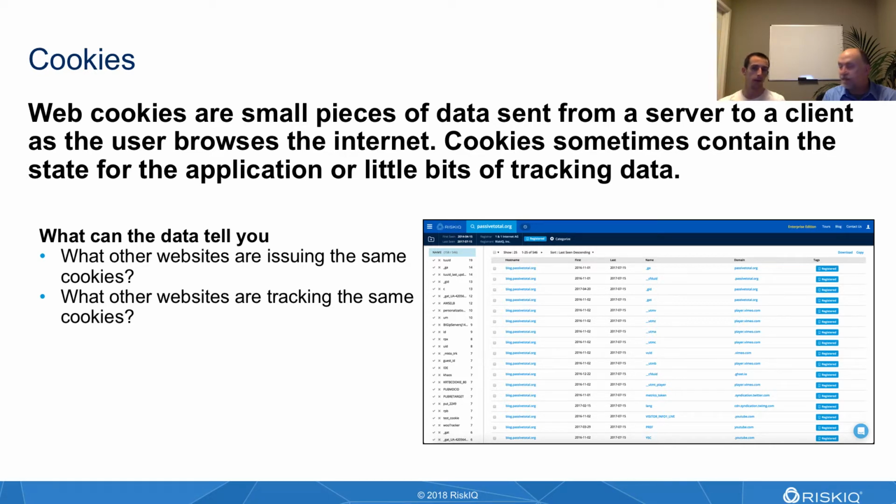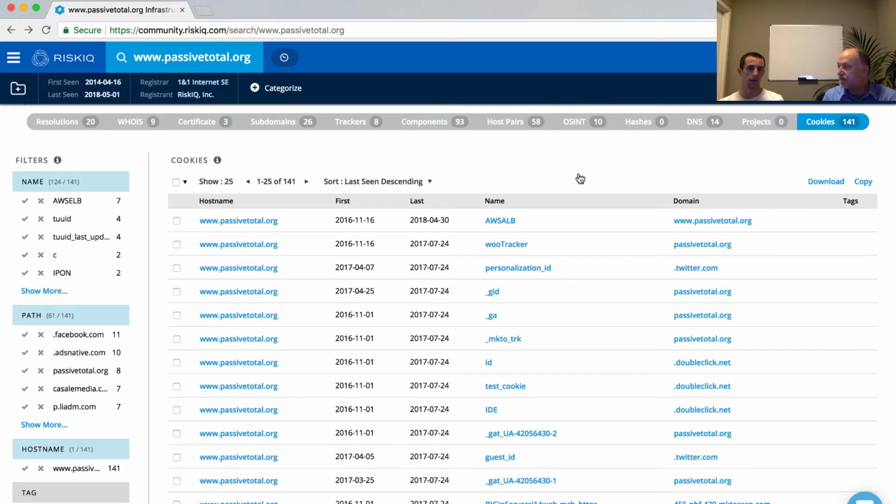So what's great about the cookie data set is that the cookie names themselves can be pretty unique. And we can use that uniqueness as a means to pivot to identify any other websites that we're seeing deploying a cookie with that name. Just like any of the other data sets that we have here, making that pivot to form connections. What's interesting about the cookies is the fact that our web crawlers maintain that session as well.